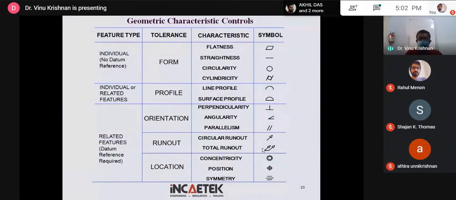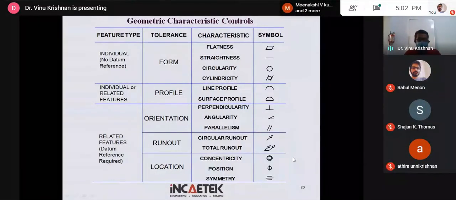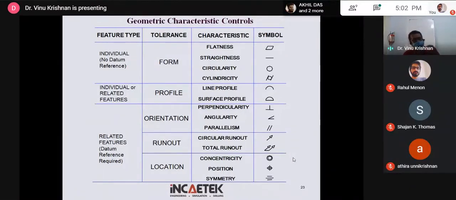A small LCD screen will be there. Then you have concentricity. When you have two circles like this, one big circle and a smaller circle, you call it concentricity. You can call it either way. With respect to the big one, you can call the smaller one, and that depends on your design. If your important feature is the bigger one, then you make that a datum and call the smaller ones or all the others with respect to that.